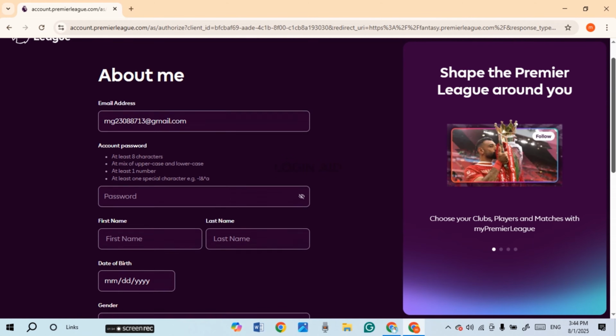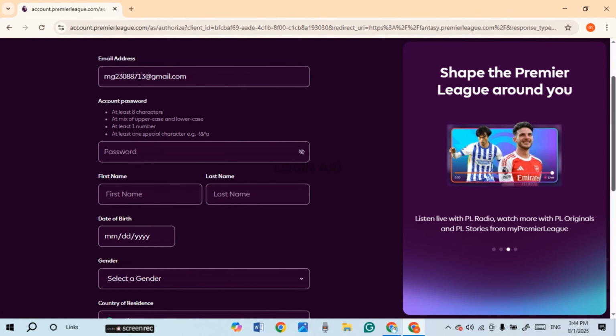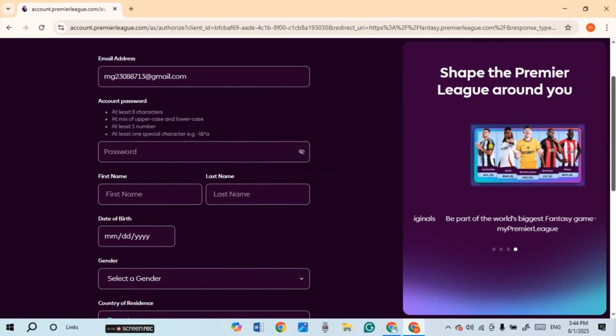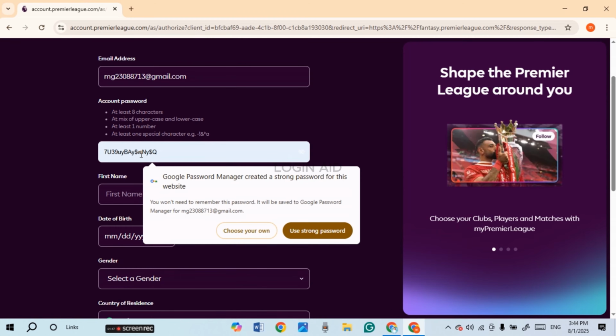Now you can see over here you'll have to create a password for yourself. Your password must contain at least 8 characters. It must be a mix of uppercase and lowercase letters. It must contain one number and at least one special character. So create the password accordingly.